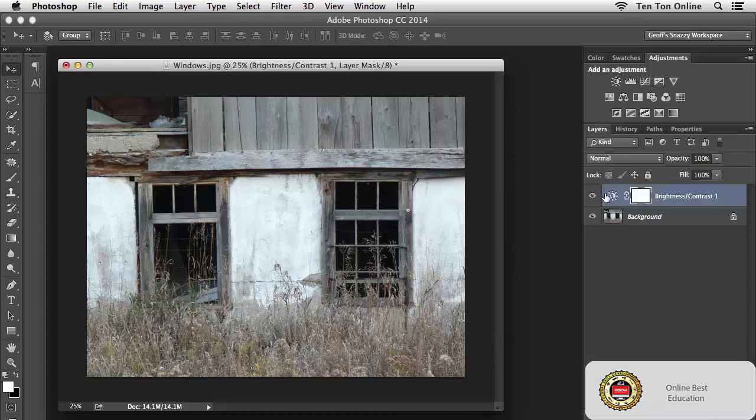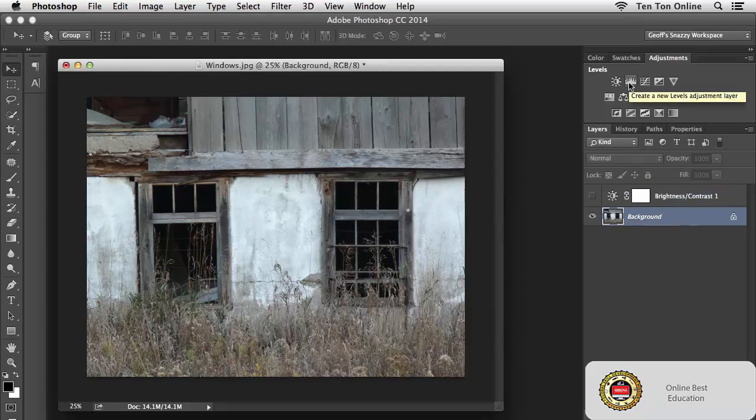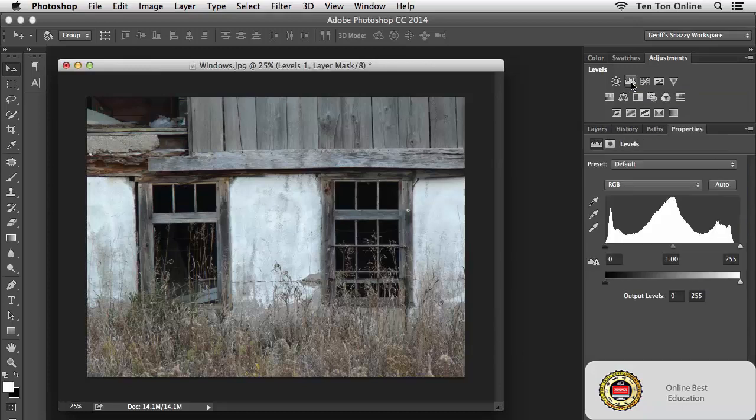Let's say I've got this brightness contrast adjustment layer and I'm kind of going, I'm not really feeling it. I wonder if levels would be a better choice. I'm going to deactivate my brightness contrast adjustment layer, and I'm going to make sure my background layer is selected. I'm going to go back up to the adjustments panel. I'm going to look for my levels command now, and I'm going to give it a tap with my mouse.